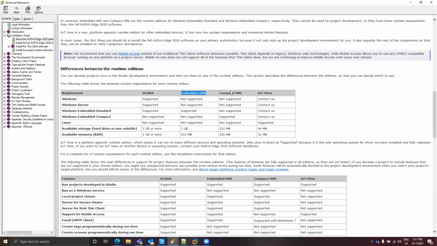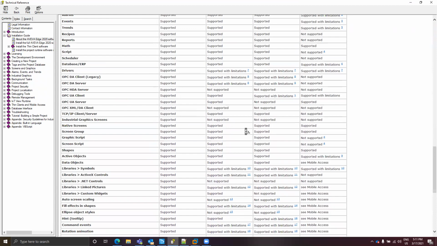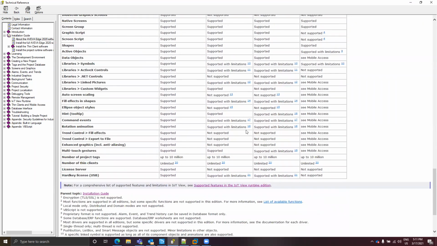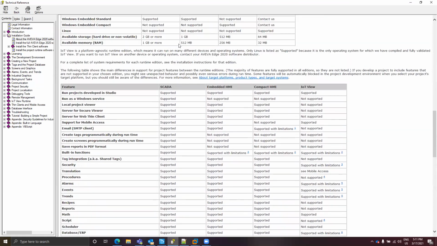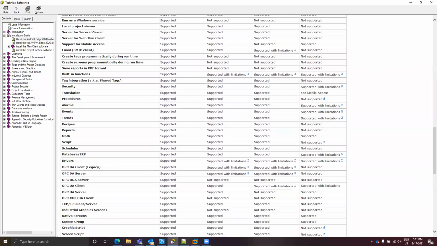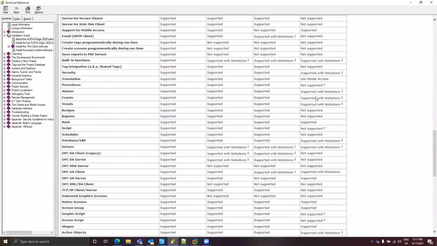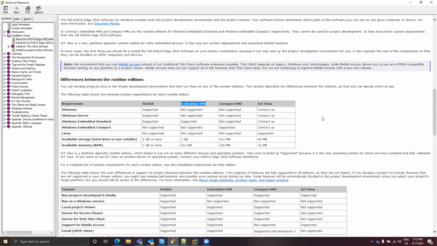So to install this, by the way, there are some limitations. You can find all of that in the manual, but you should consider these differences. For SCADA, everything is supported. For embedded, not everything is supported. And for IoT, as you can see, several things are not supported. But anyways, you can install the embedded runtime on an embedded panel PC.